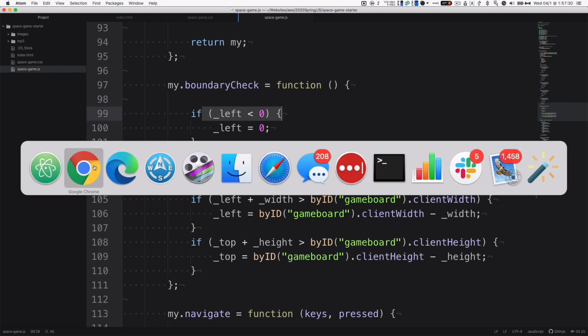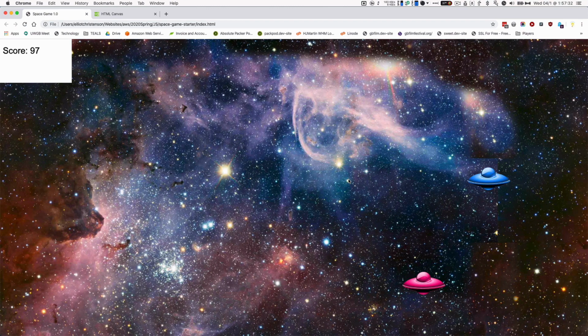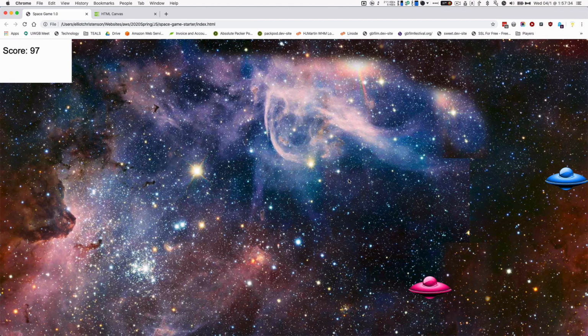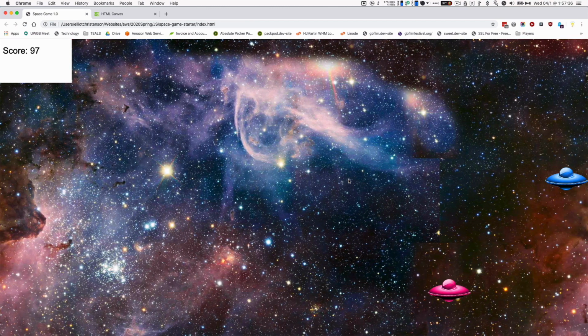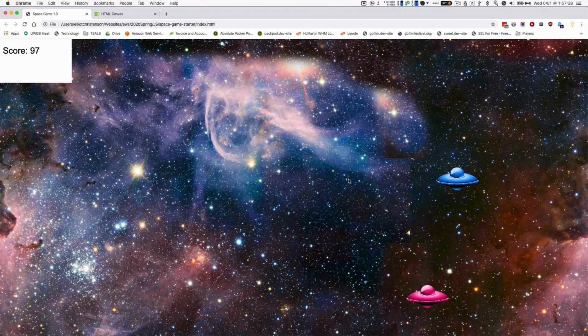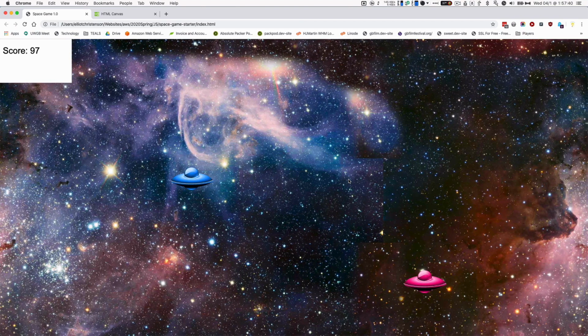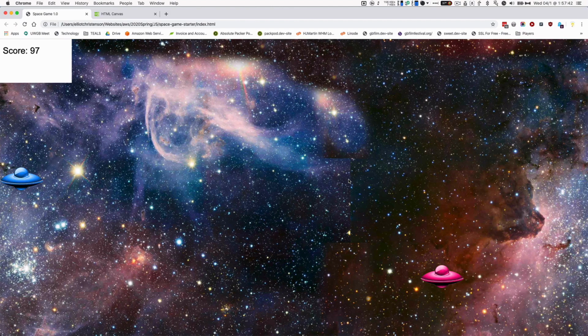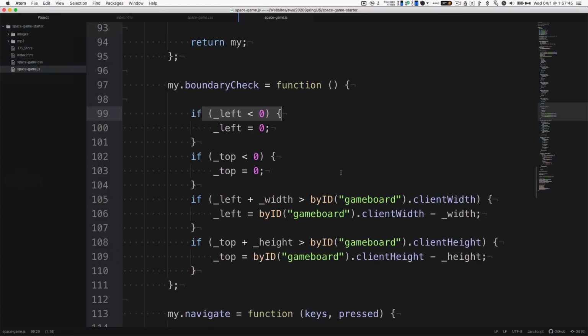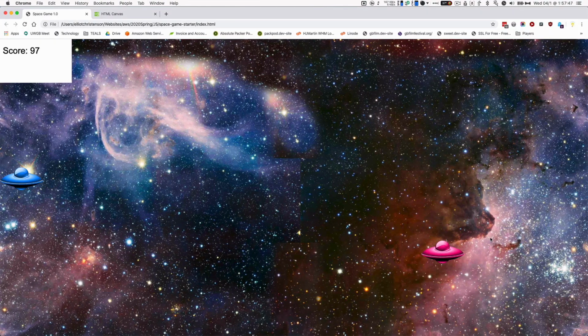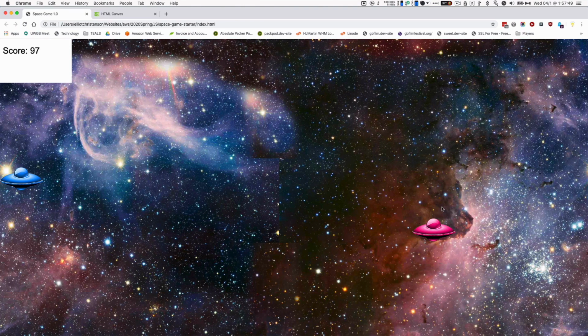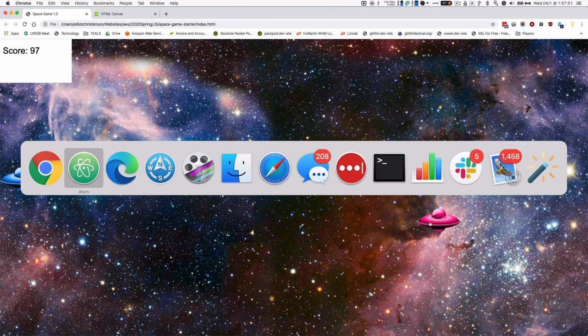So what that means is if I press to the right and I am holding the right arrow key down, it won't go outside of the universe. Or if I go all the way to the left, it won't go beyond 0. It won't travel beyond 0. And it won't let that happen for the enemy ship either. Even though it's randomly generated, it can't go off the screen.